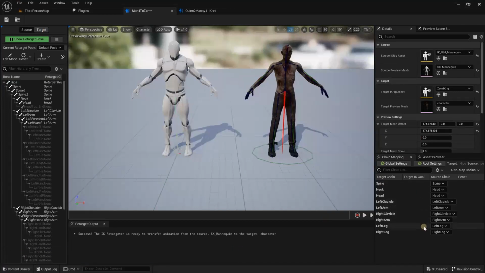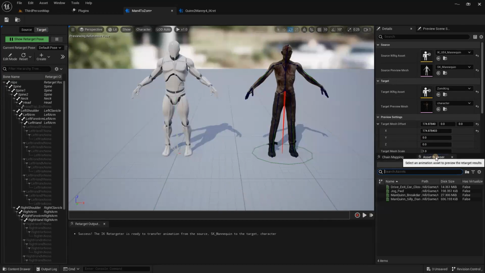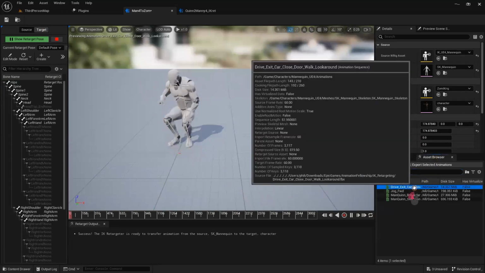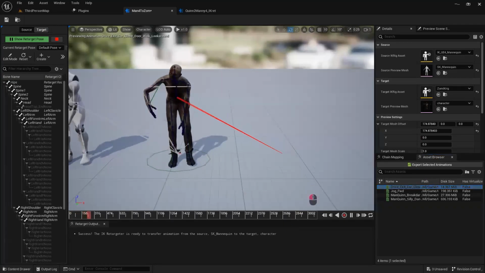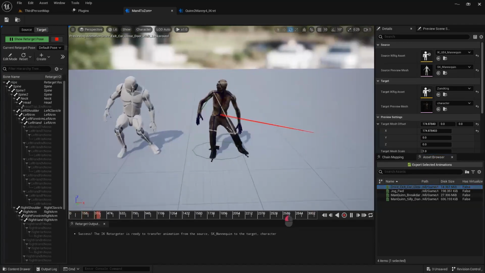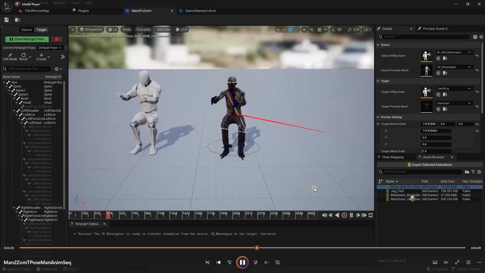And remember, we've selected the IK rig for each, which I had already created. We'll go through that process together. You'll see that once you select an animation, this is our source character, so it's showing Manny's animations. This is an animation that I got from the mocap previewer.